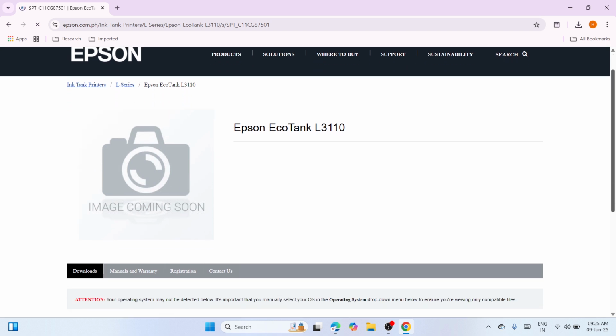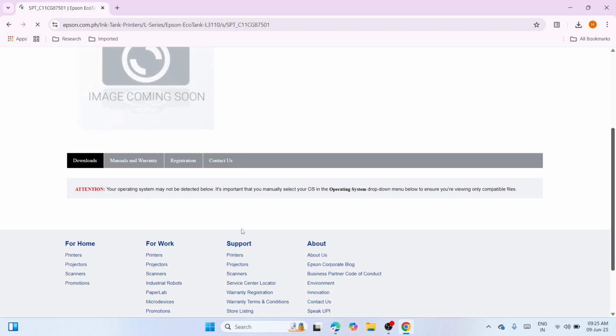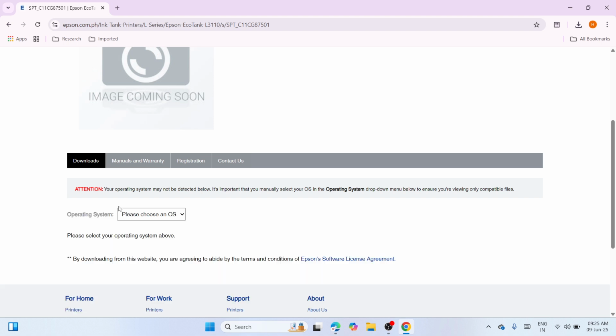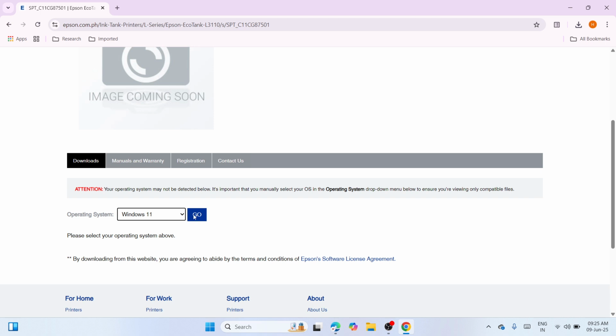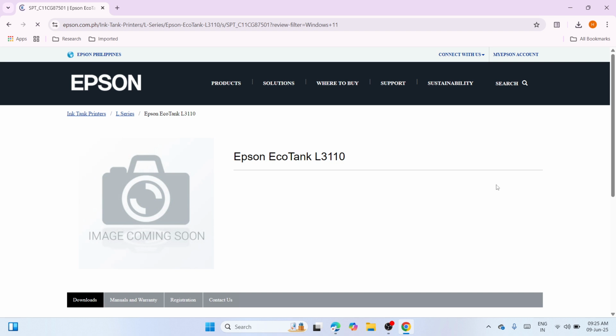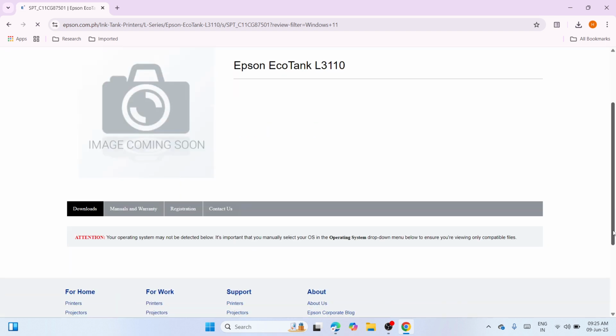All you need to do is you need to scroll down first, and here wait until you can see a drop-down menu where we can select our operating system before we continue to downloading of this printer driver. Once it's here, click on this down arrow key beside it and go with Windows 11 and click on Go to proceed. In a few moments, this page will be refreshed again. Please wait until you can see the printer driver where you can download this one.